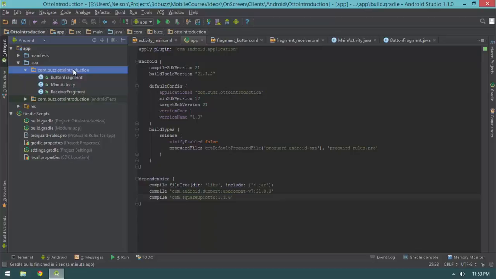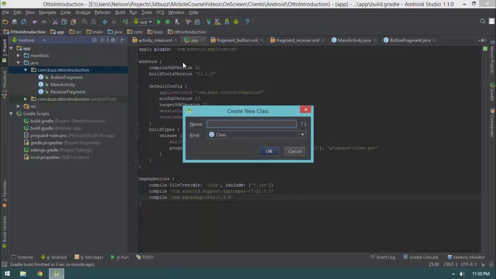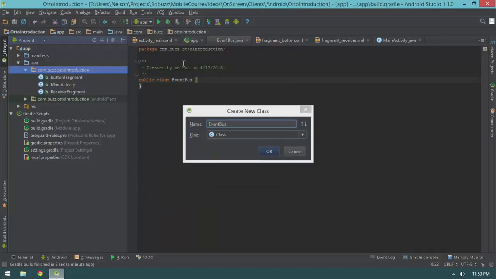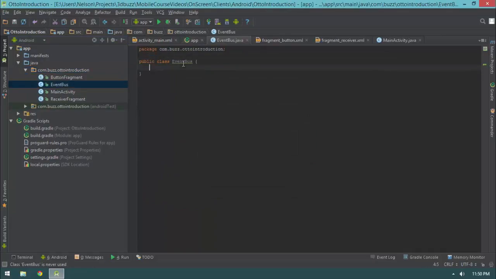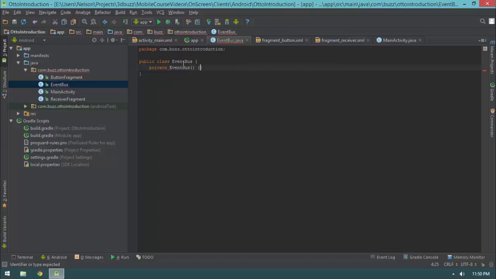I'm going to come over here to my package, right click, select new, and create a Java class. I'm going to create a class called EventBus. Hit OK. Now the first thing I'm going to do to EventBus is make sure that nobody can instantiate it. I really want to make sure that this is a singleton, that it's very clear to anybody looking at this code that you should not instantiate this class. So I'm going to create a private constructor, which makes it so you can't instantiate it.